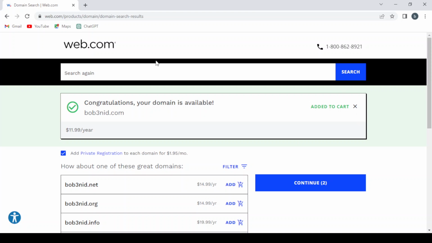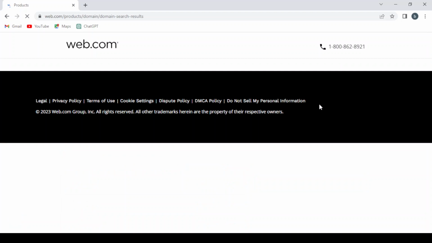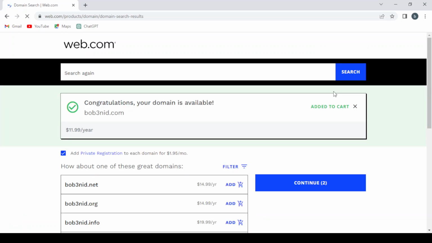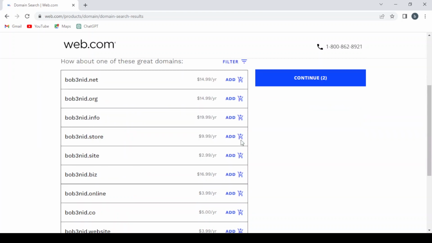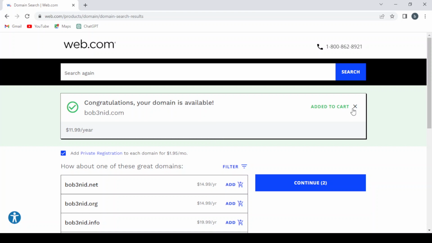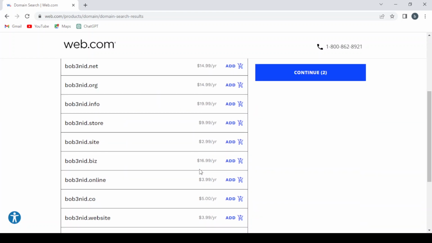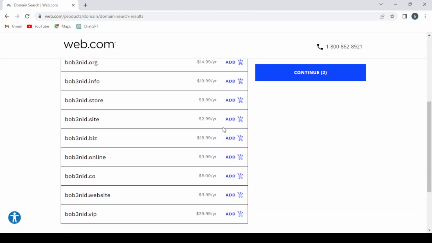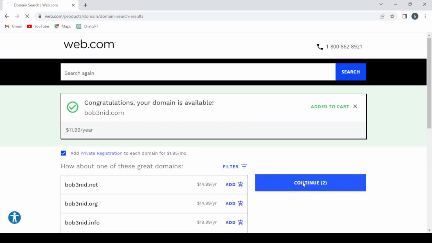so I can't add it to my cart. I'm gonna reload. So I think, so here we can add it to our cart. As you can see, you can click add, and then we can proceed to checkout. If you liked any one of those, you can just add it also to your cart, and then you hit continue.